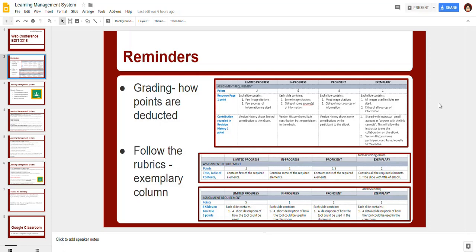But look at the exemplary column. That is what you want to use as kind of a checklist to check off that you have done every single one of those things. And if so, then you'll gain the points for that activity. Looking at the difference between exemplary and proficient, you'll notice in these examples that some of the points deducted are different, and that's just because each section may be a different value. So be sure you take a look at each of the rubrics for each of the assignments and concentrate on the exemplary column.